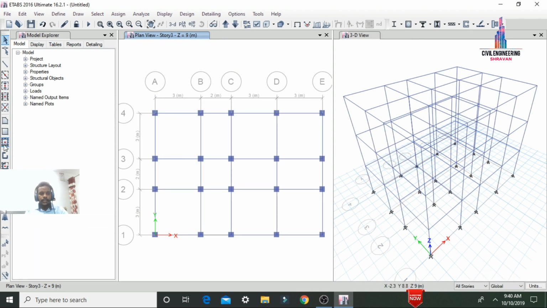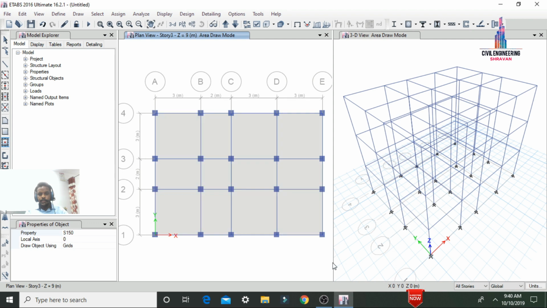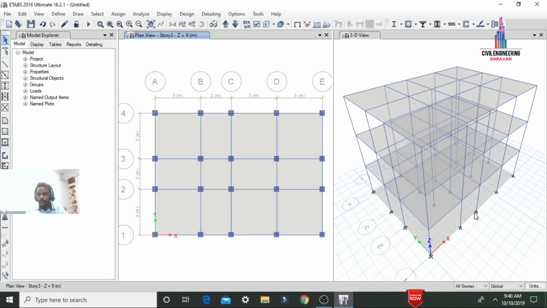After that, we need to select the slab section here. Here we need to select the property name as S150. Drag in the model. It will draw the structure like this.